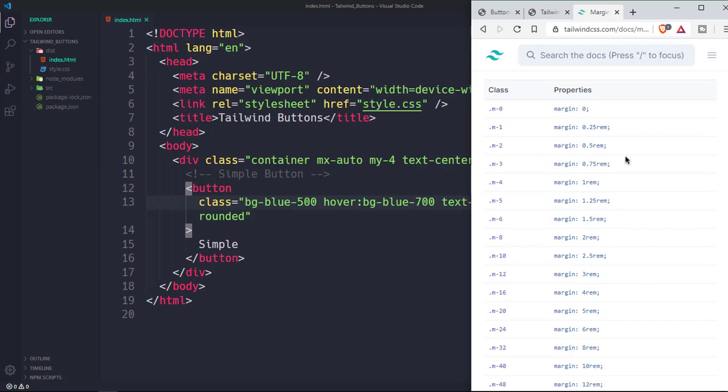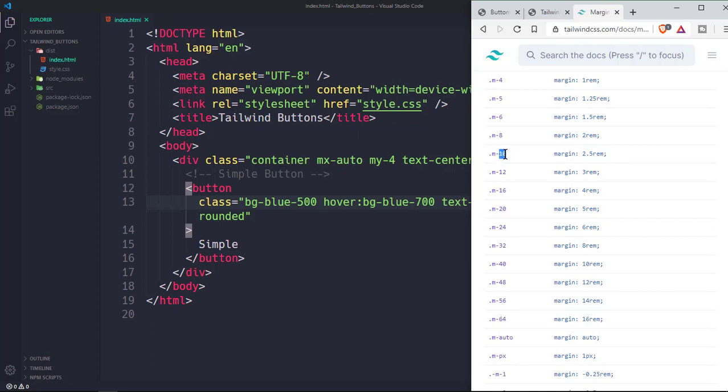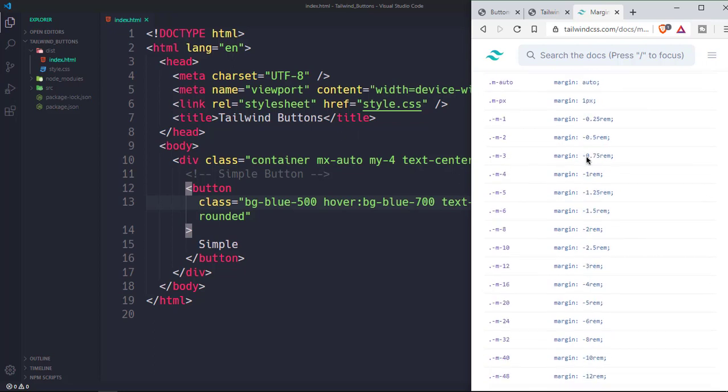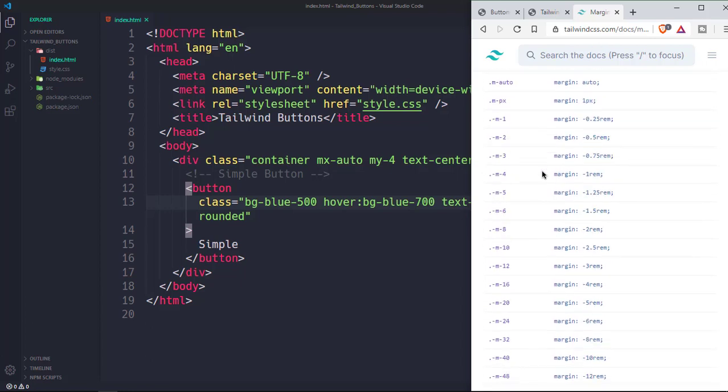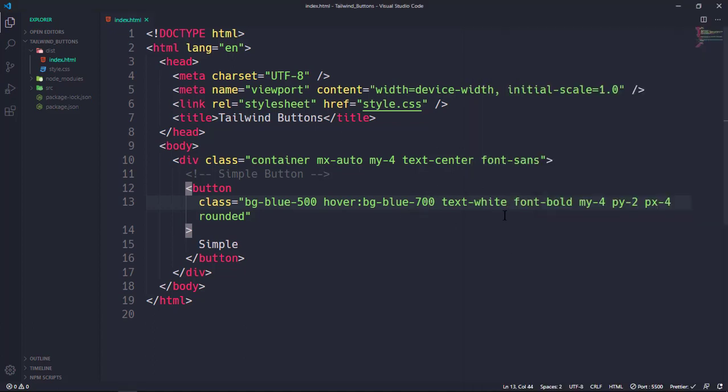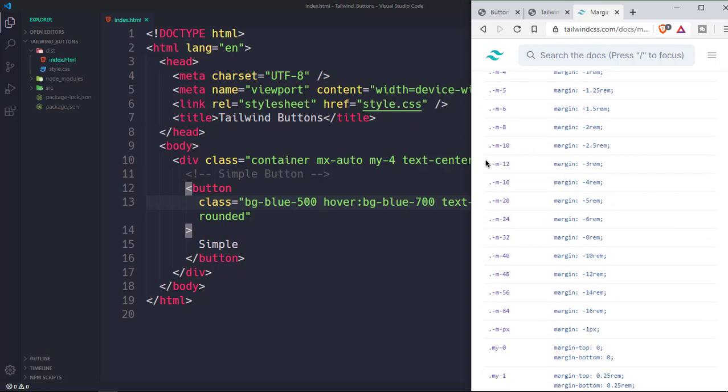So this is how the margin works. Basically it applies for your CSS buttons as well. So if it's a 10, then it's actually 2.5 rem. I guess that's the same thing for the fonts as well. Now you can have different styles of font, but I'm just showing, oh sorry, the margin.